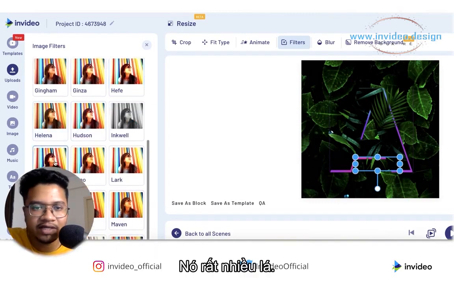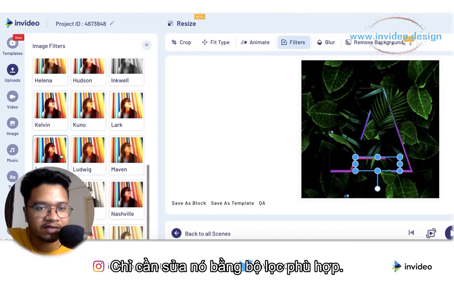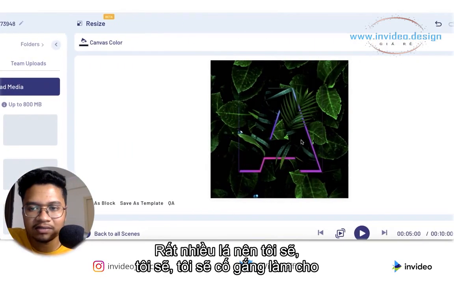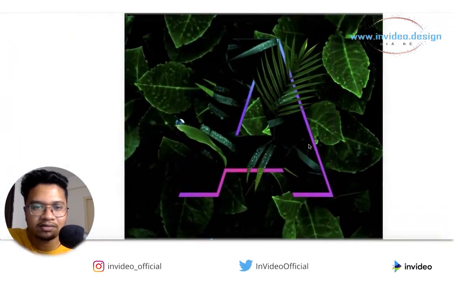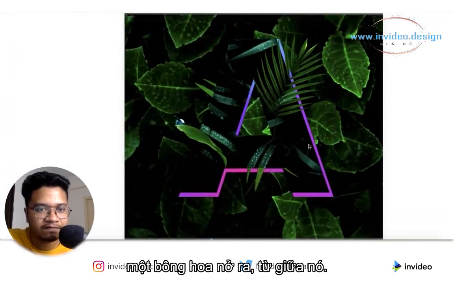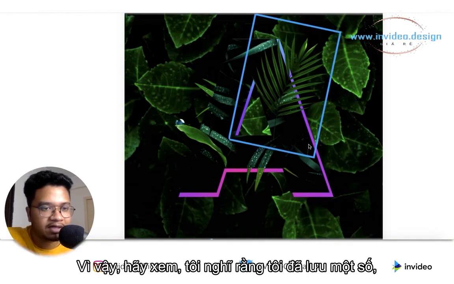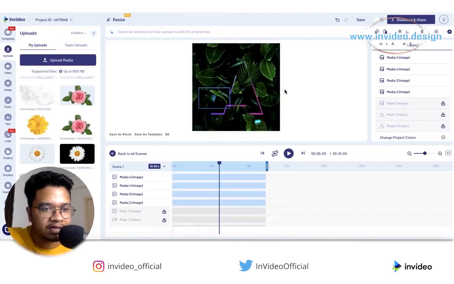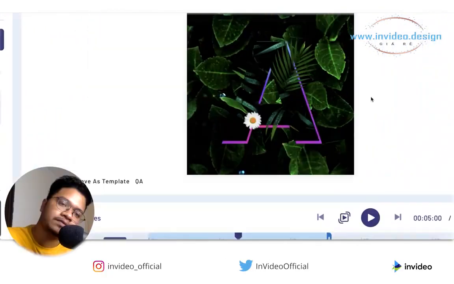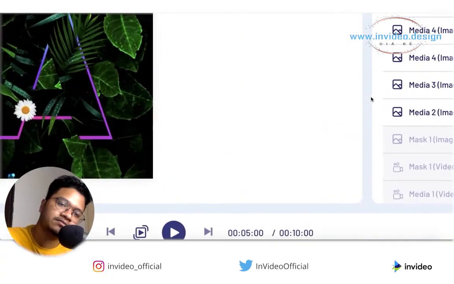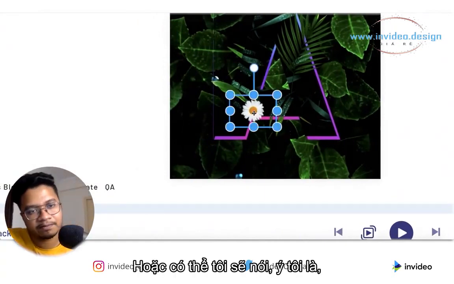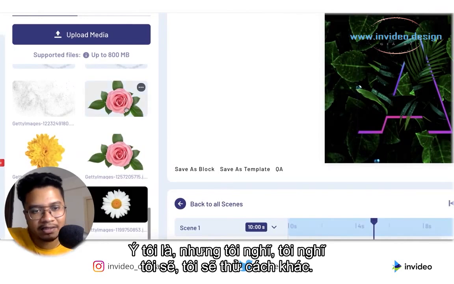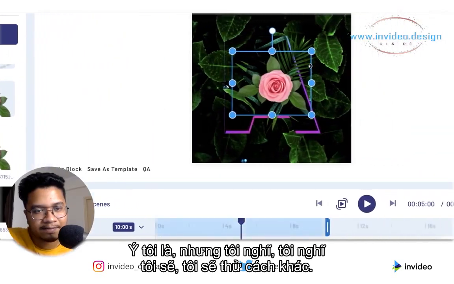It's a lot of leaves. I'm just fixing it with the right filter. A lot of leaves, so I'll try to make a flower bloom from the middle of it. So let's see. I think I've saved some flowers in my uploads. Let's see if I can find the right one. This is neat, or maybe I would say, it's okay. But I think I'll try something else.